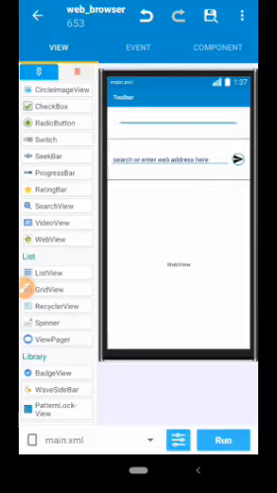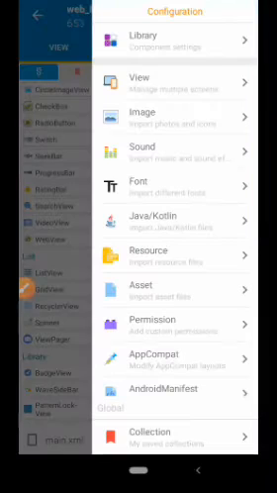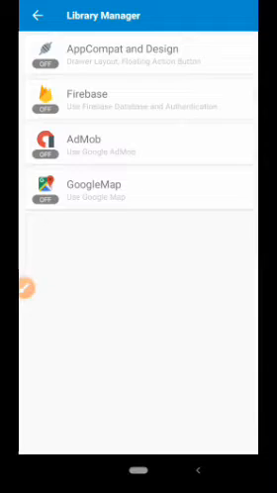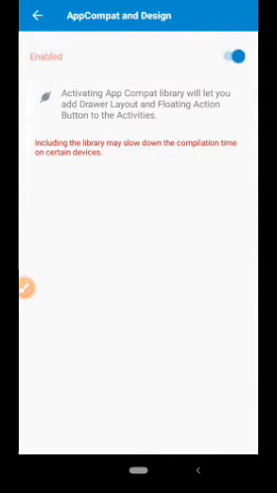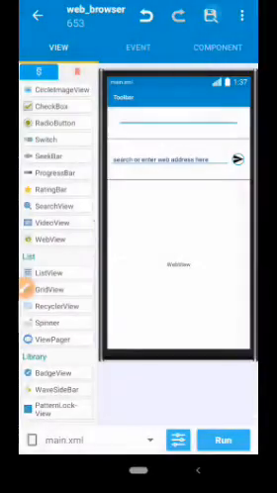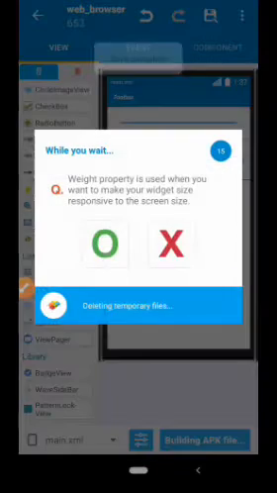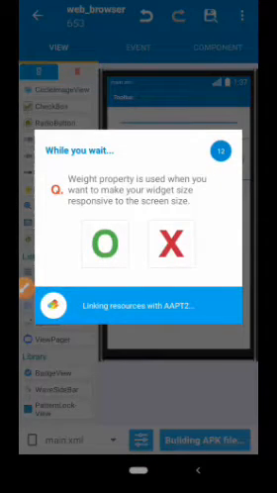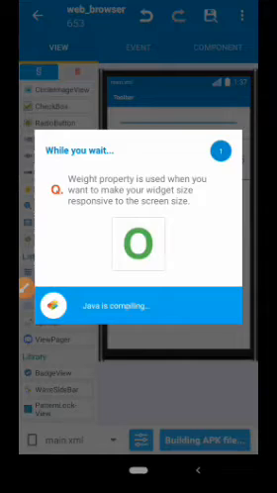Where are we? What else do we have to do here? I think pretty much everything is done. So let's go back to our library and then go to our app compact design and make sure you enable it and go back, then save our work and of course run it, and let's see our result. Okay, so let's wait for it to build our app and then we'll run it and see if there's any area we need to fix.